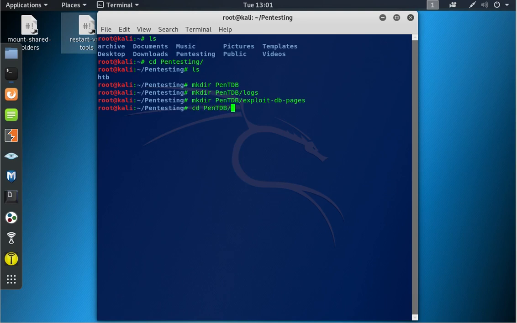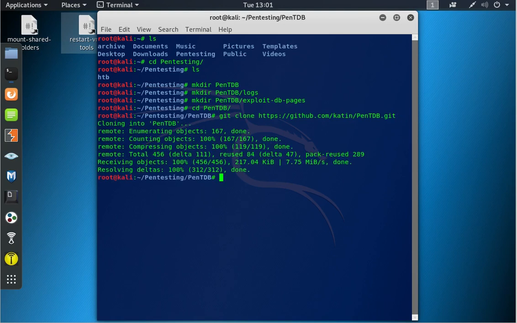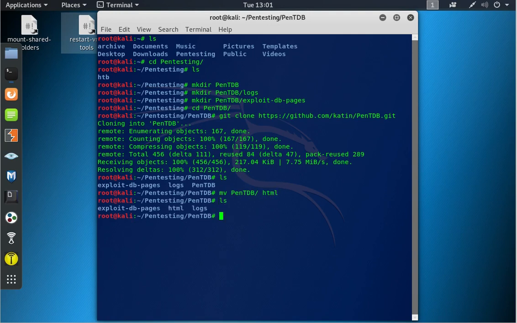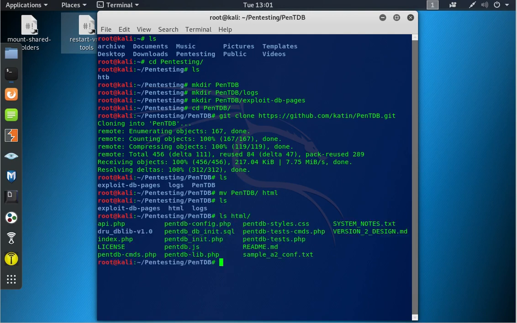All right. So now, next step is to go ahead and download the source. You can clone it right from the GitHub. And if you notice, the GitHub is also named PenTDB. So let's move that to just be HTML. There we go. All right, so the source is down and on our machine. Looks like that.